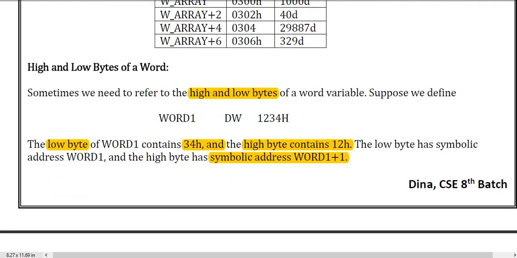Now the higher and the lower bytes. Here you have 1234 hexadecimal value. The last two digits are the lowest byte and the first two are the highest one. So here the highest byte contains 12 and the lowest byte contains 34.